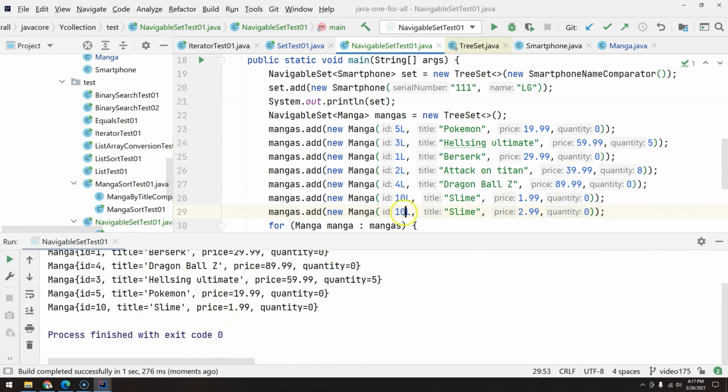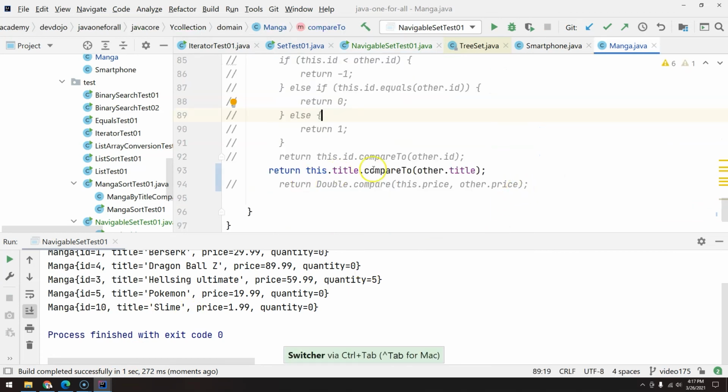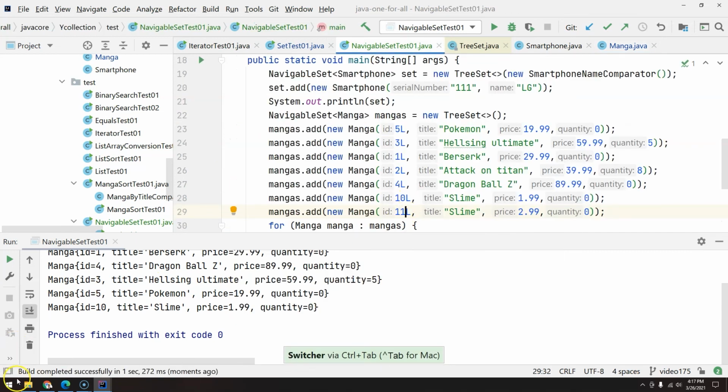But if you change the ID, it also does not insert. So you have to be very careful, because it can be quite tricky if you are not aware of how the compareTo and the equals were written.